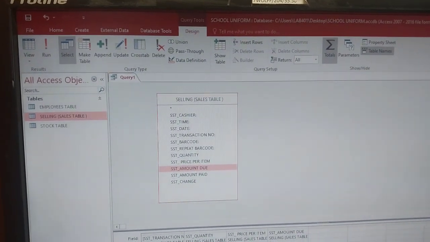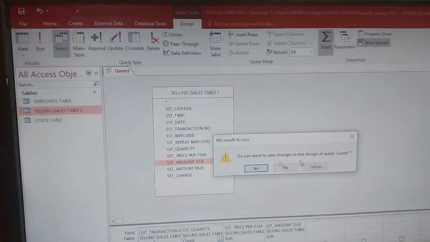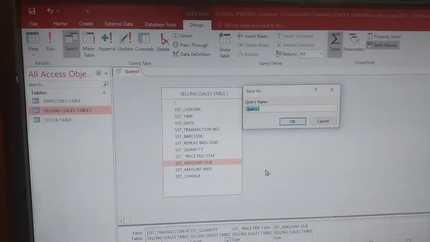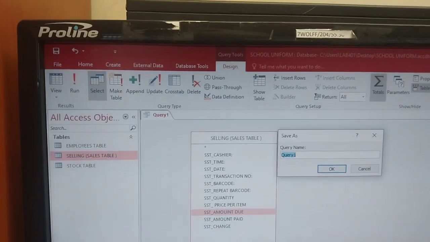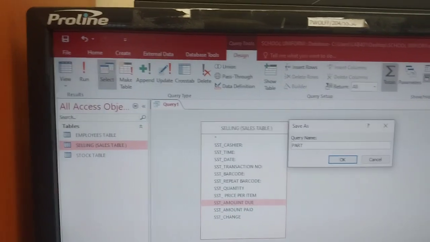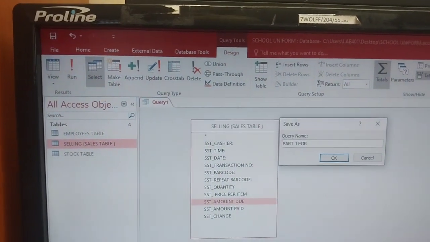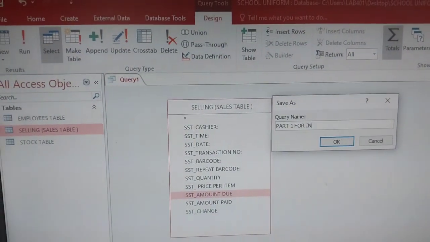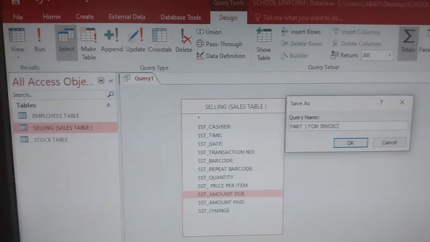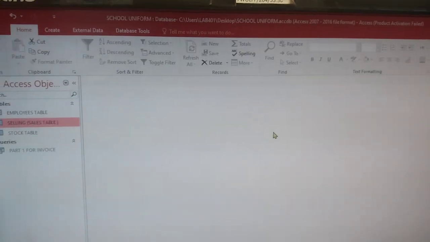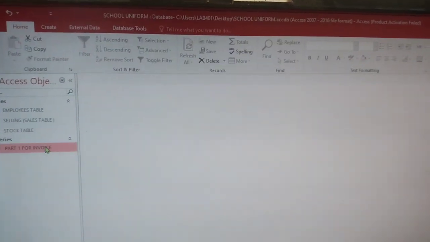So you close your query. When you close it, the purpose is to save it, and then save it as the part 1 for invoice. So this is the first part that you need to create your invoice, is to create a query, and then let's run the query to see.